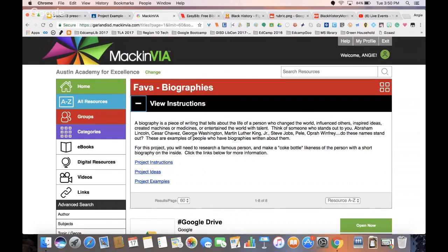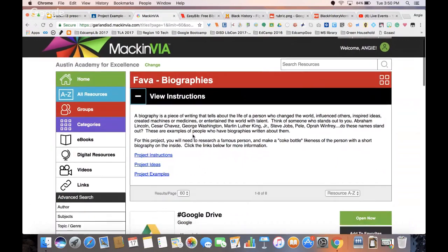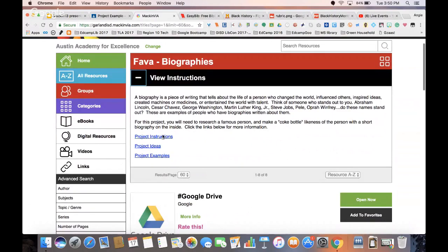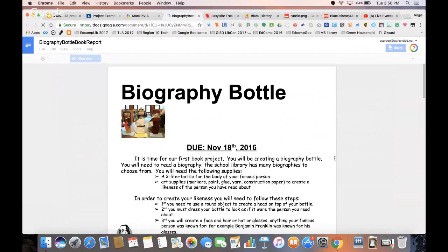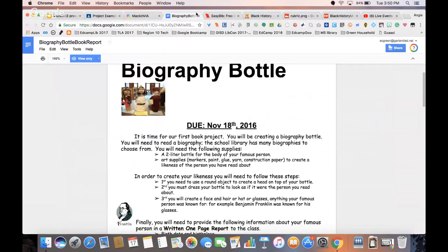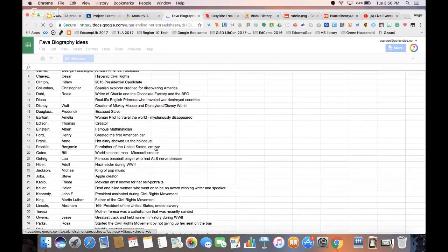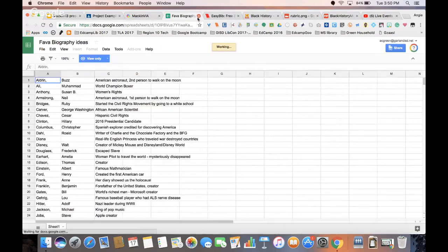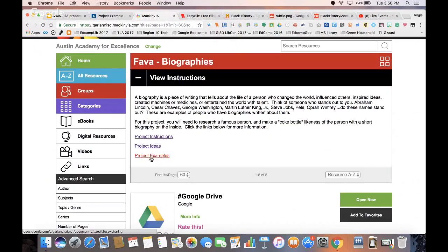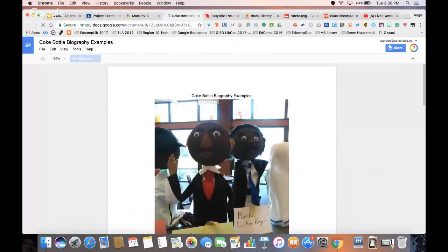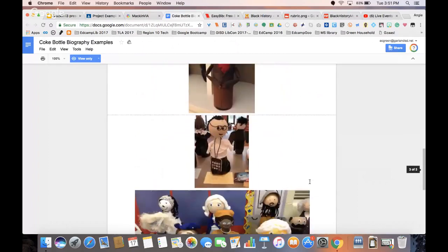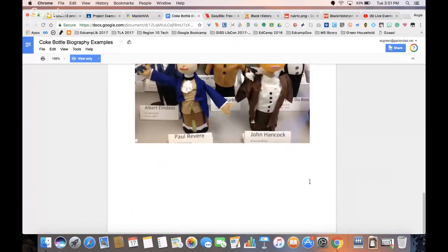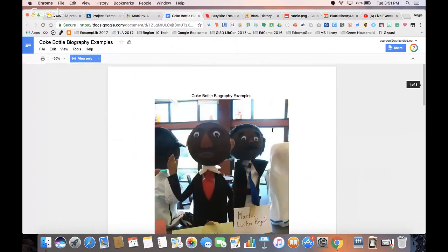Now, notice in this group, it just gives a very brief overview, but then it has links to all the instructions that you need, whether the due date, what the assignment is. It has different ideas, so gives you ideas on what you can choose, as well as examples. So students can see what other students have done before to try to get ideas. So depending on your grade level, this might be a great way to get started.